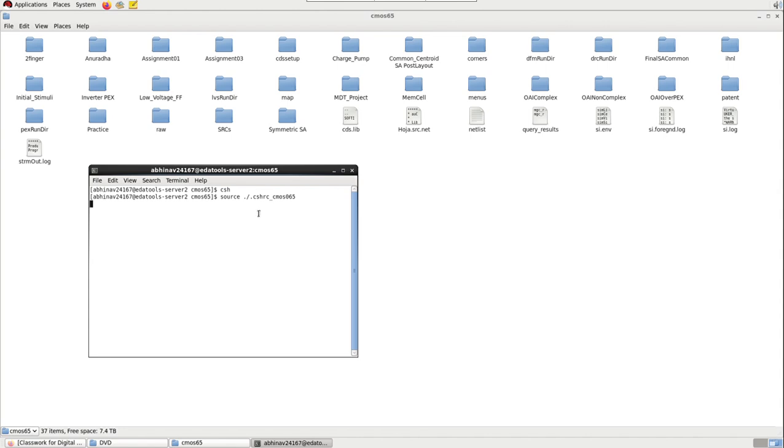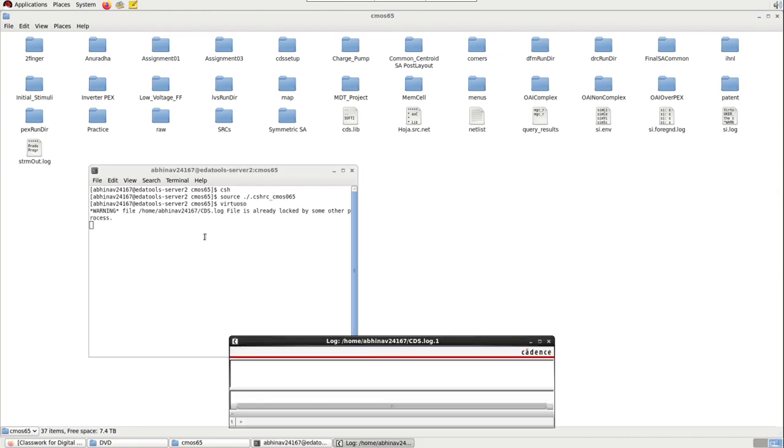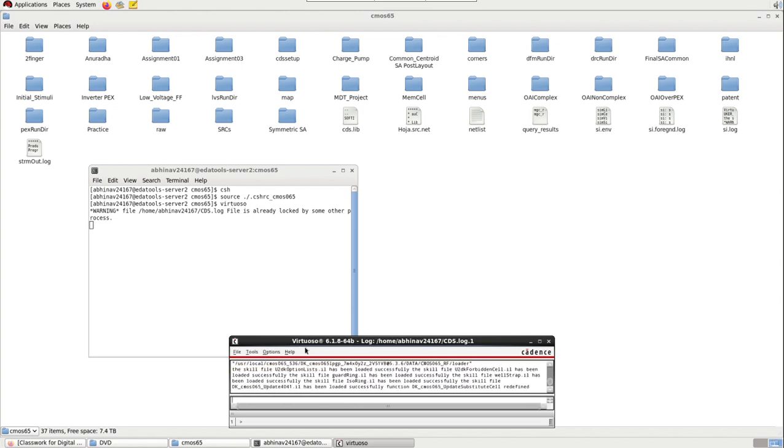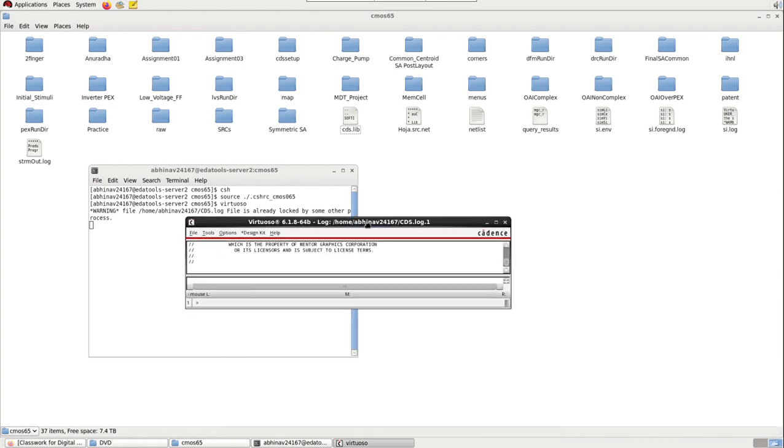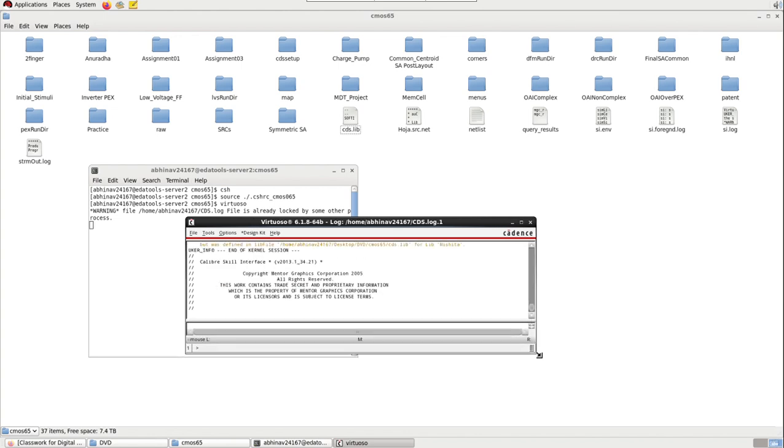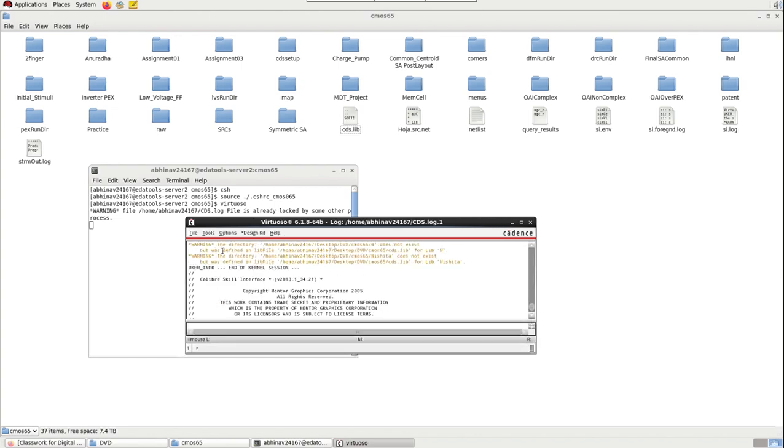Now it's exporting the license for the Cadence environment. We'll wait for few seconds. Now the license has been exported. To initiate the Virtuoso, I'll write virtuoso into it. After clicking enter, a terminal should pop up like this. This is the Virtuoso terminal. We'll wait for it. See, Cadence has instantiated.